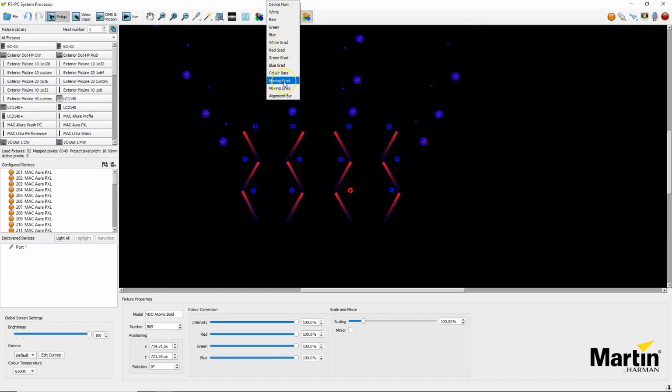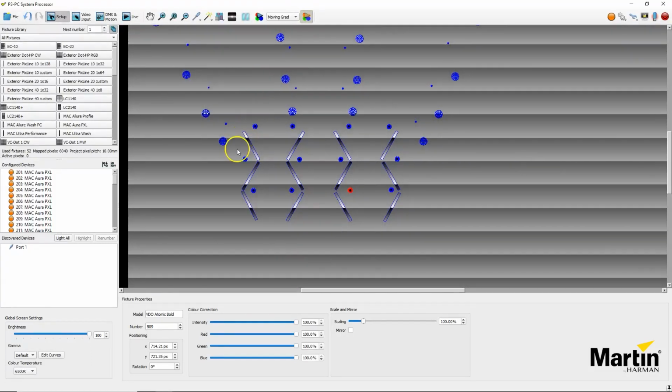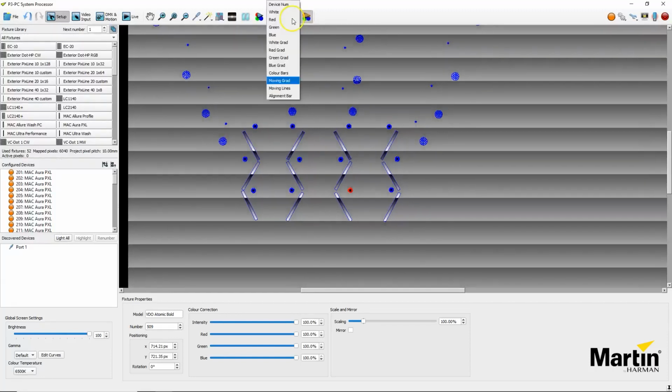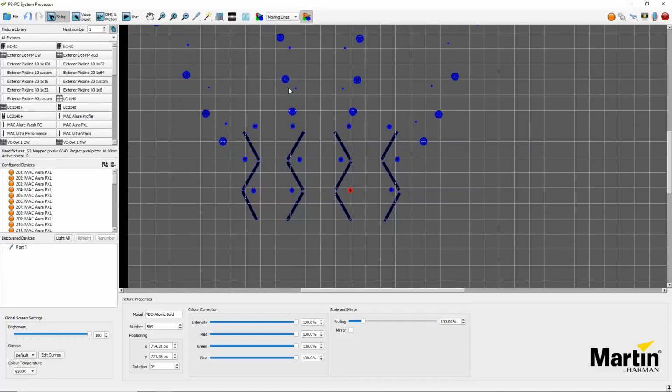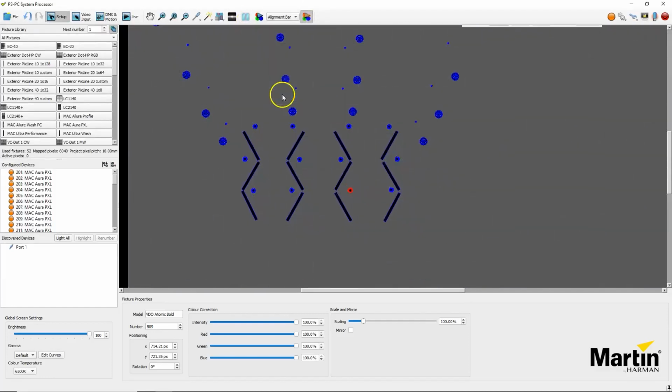If I go for my moving gradient, however, that will show over the whole canvas, so you will see how the fixtures are meant to react to the test pattern. Moving lines is moving really quick sideways. Or the alignment bar, which might be the most interesting thing here. You see the bar moving here.